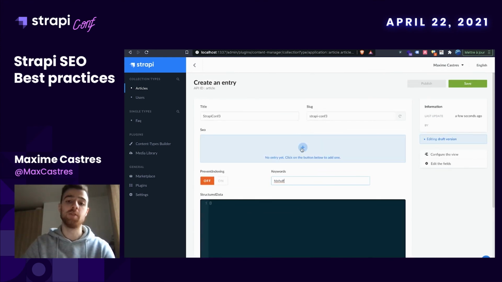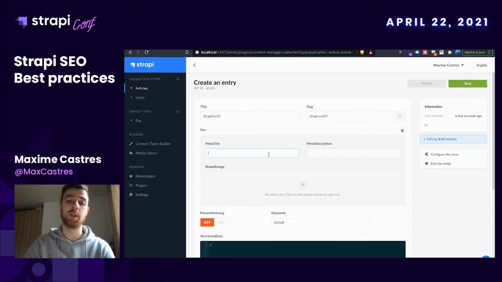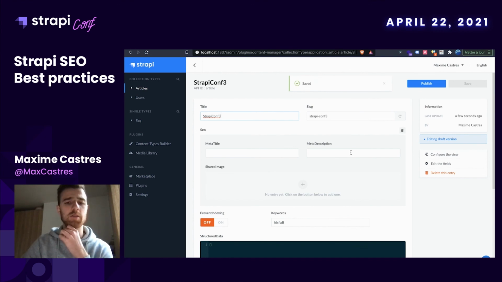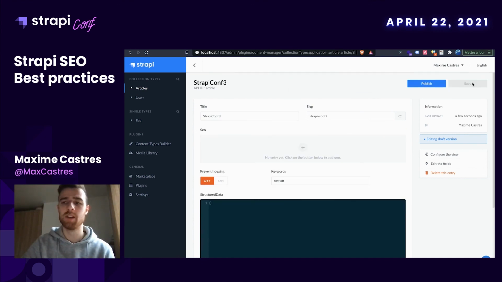If I don't click on the plus, all the fields will not be required. Now they will be required, I think. No, I didn't make them required. Yeah, my bad. So I don't need them. I thought they were required, so never mind.